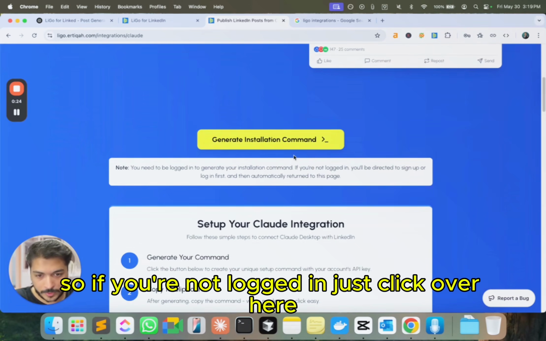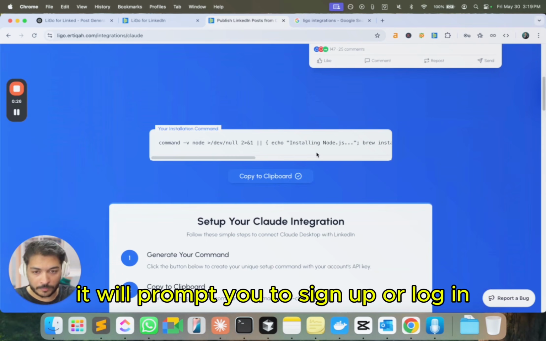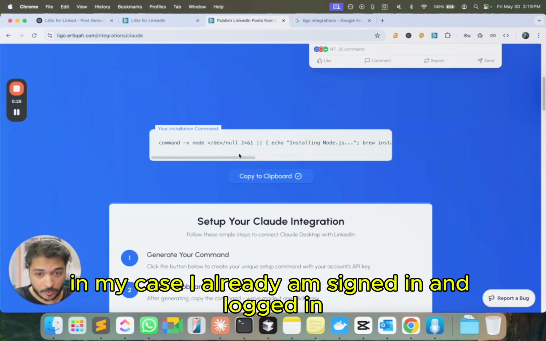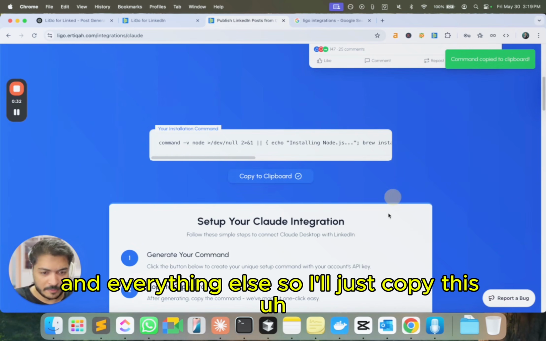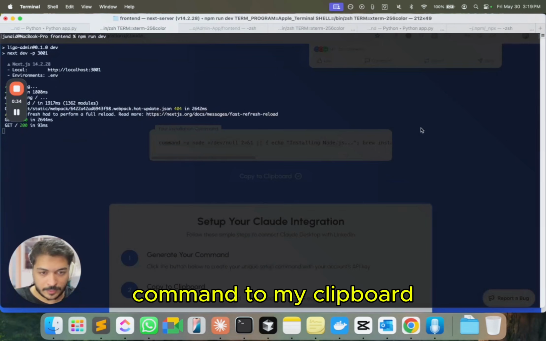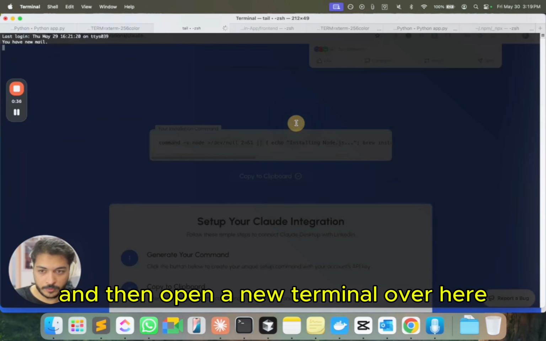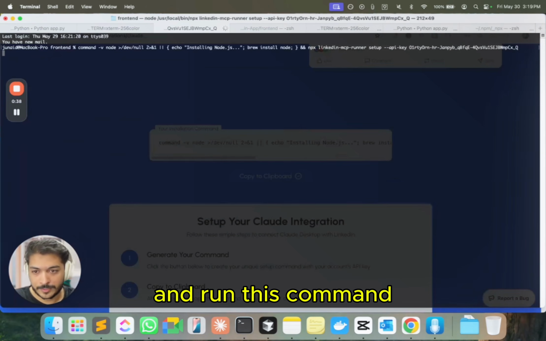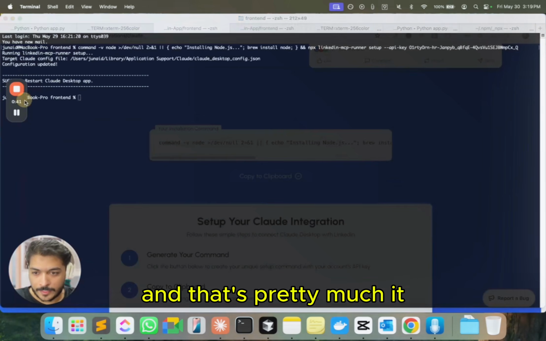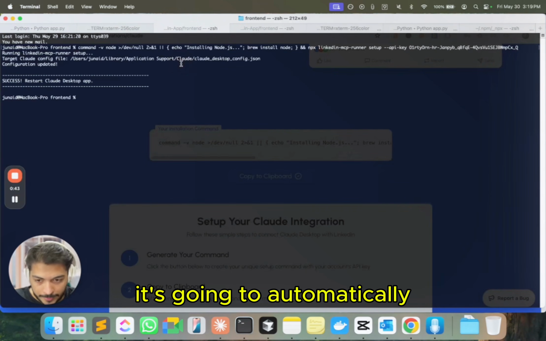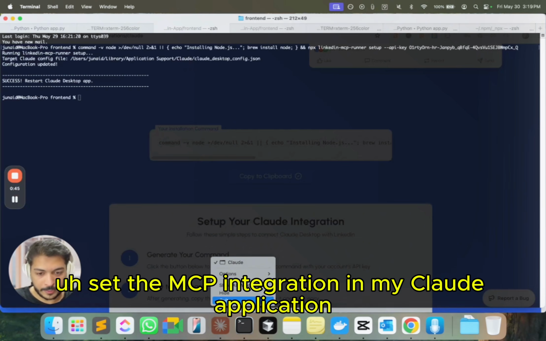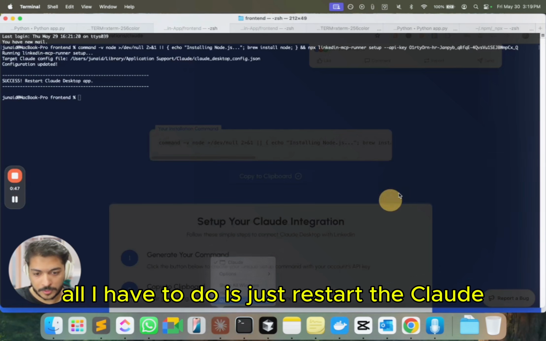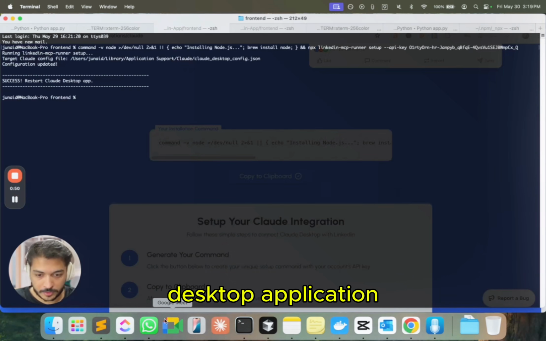So if you're not logged in, just click over here. It will prompt you to sign up or log in. In my case, I already am signed in and logged in and everything else. So I'll just copy this command to my clipboard and then open a new terminal over here and run this command. And that's pretty much it. It's going to automatically set the MCP in my Claude application. All I have to do is just restart the Claude Desktop application.